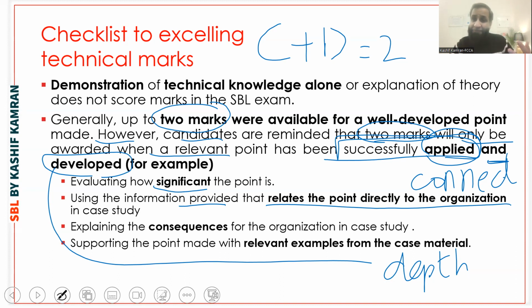Commenting on how significant the point is from the organization's perspective, whether it is a strength or a weakness or an opportunity or a threat, whatever. Number three, explaining the consequence, if asked for, to the organization in the case study. So don't just write journal consequences, try to think about consequences to the given organization.